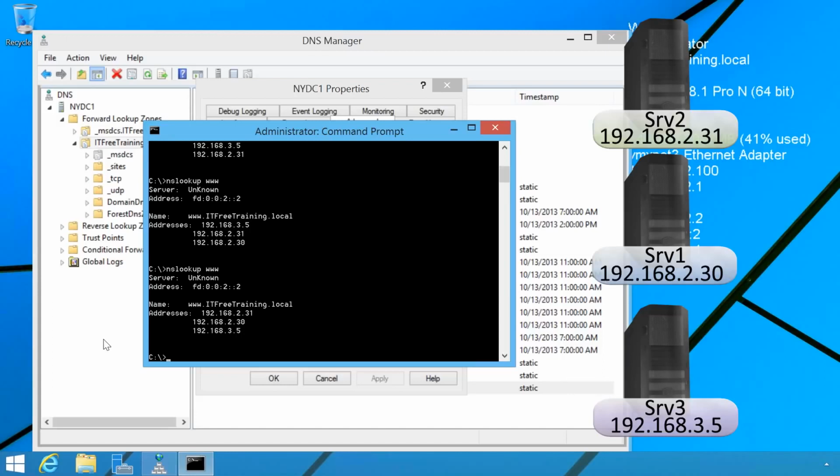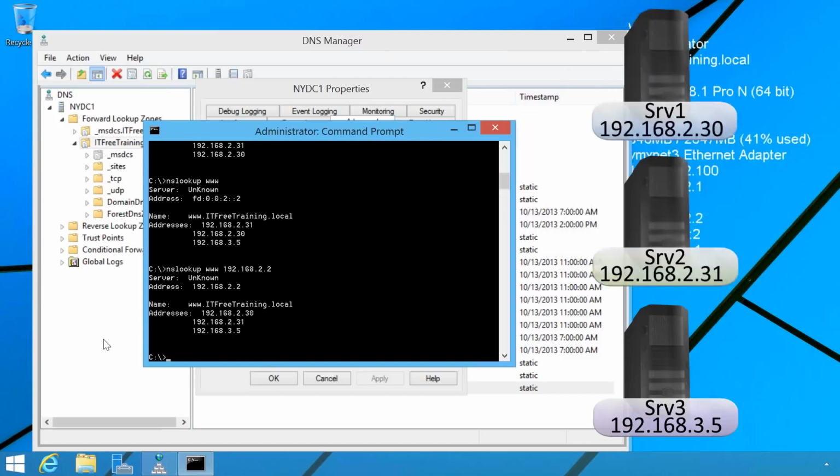If I run NSLOOKUP again, but this time add the IP4 address of the DNS server, notice that this time the IP address 192.168.3.5 is at the bottom. If I run the command again, notice the list is the same, so that would tend to suggest Round Robin is not working. However, this is not the case.